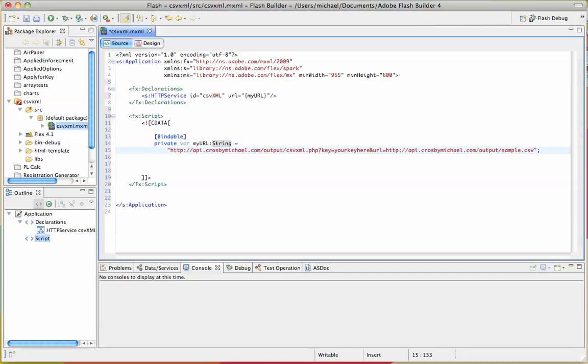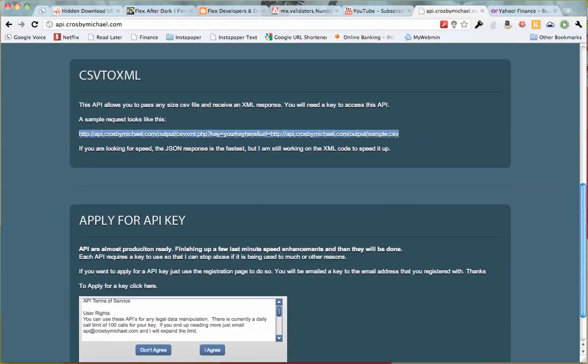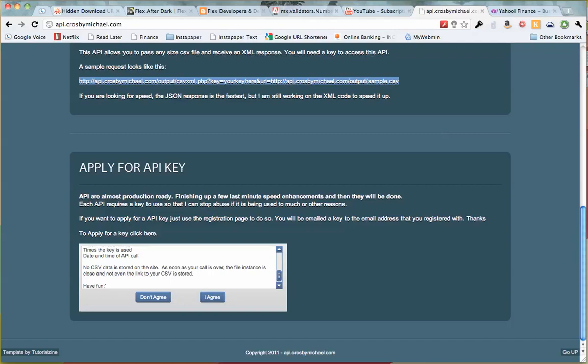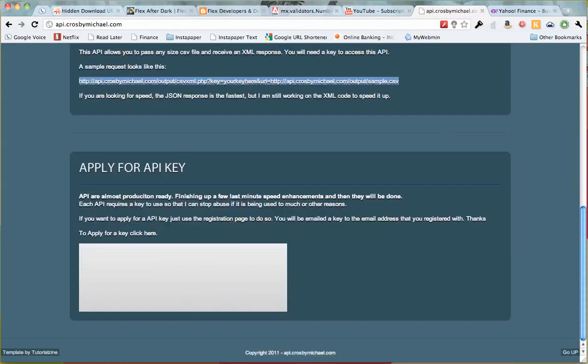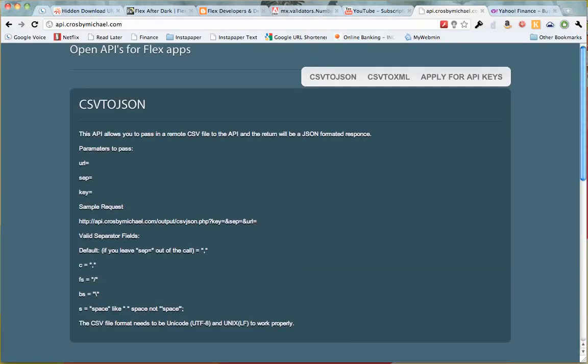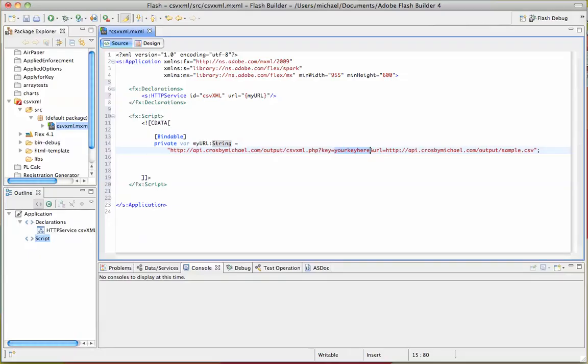So now this URL is to the PHP file, which will convert all the CSV to XML, and it has two parameters that need to be passed in. One is key, the other is URL. Key is, when you go here, you can apply for a key, and all you have to do is put in your email address, and then a key will be emailed to you, and that's it. So after you get a key, let me find mine. Alright, now if you check your email, you should have the key, so we'll paste that in there.